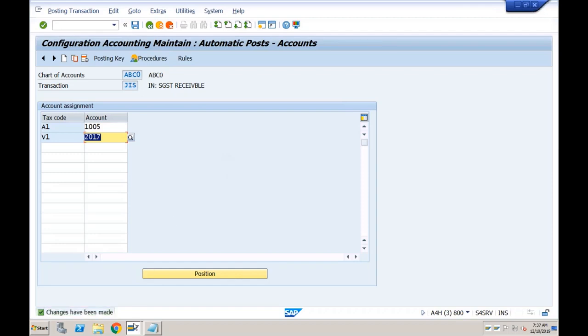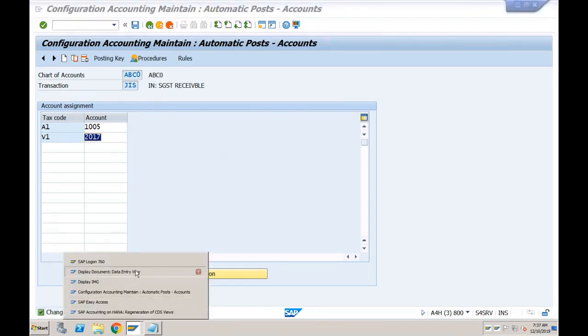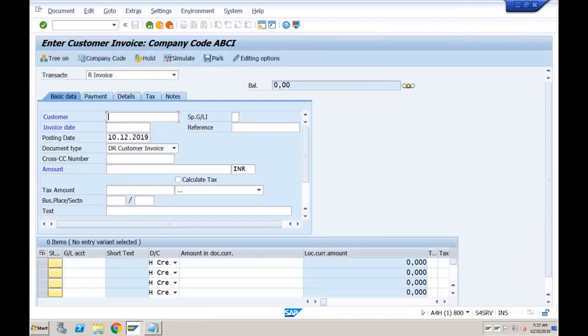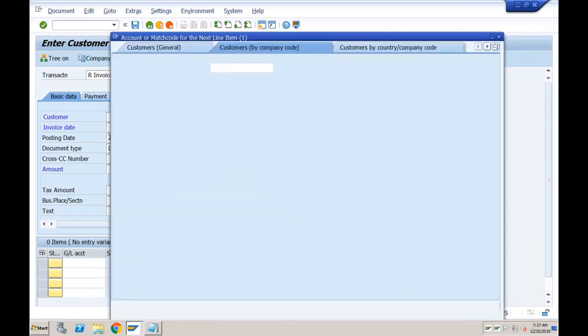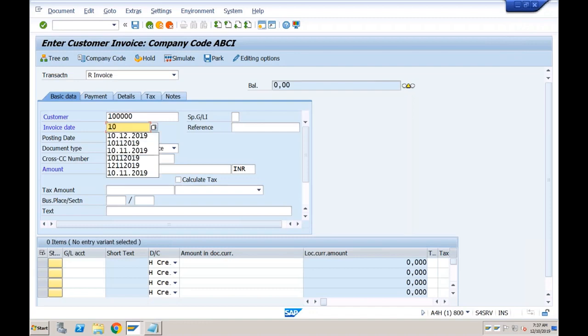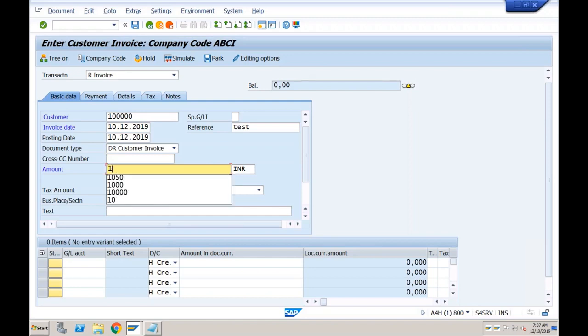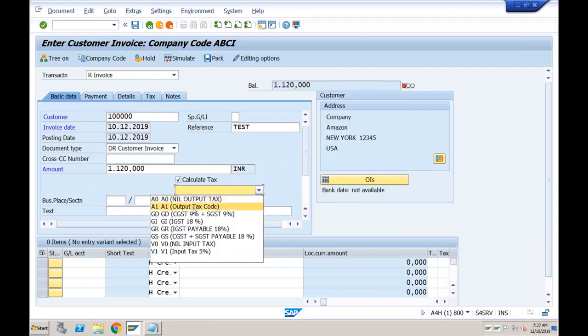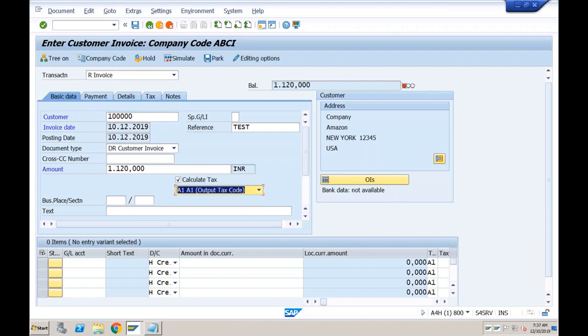Right? So now let's try to create one more transaction using FB70 because this time it is output tax. So I'll select one of the customers. Let's take this one. Invoice date 10/12/2019. This is, let's say, test again. Amount I will keep 1120, right? 12%. Calculate tax and specify your tax code. So A1.